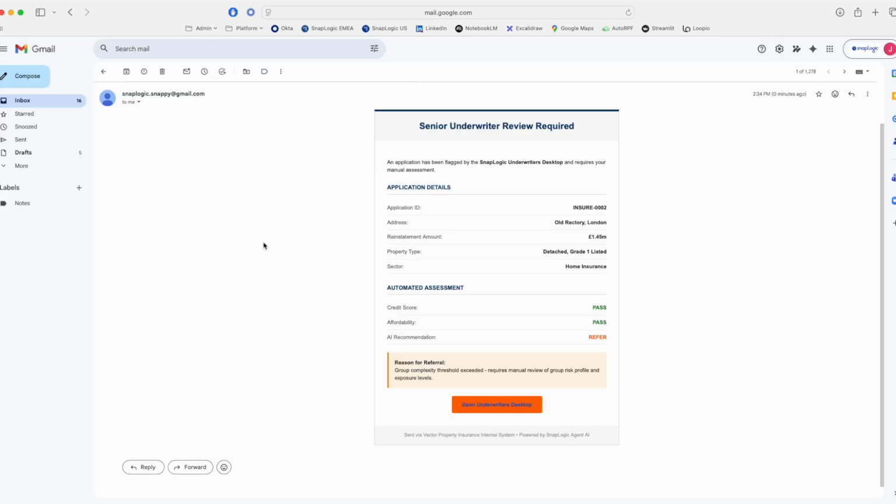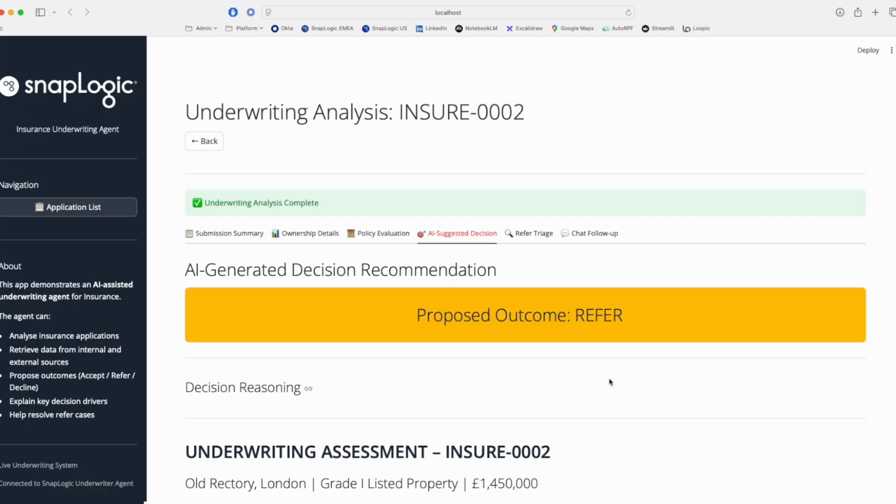Here we can see the email to the senior underwriter to come in and review. It's given us some high-level information about the property, and we can click on the Open Underwriter Desktop button here for the senior person to go and review. Back to the application. So we know that this is a refer, and we've sent it on to a senior underwriter for review.